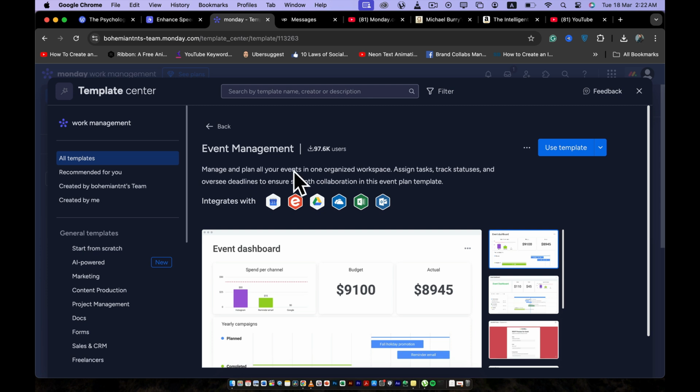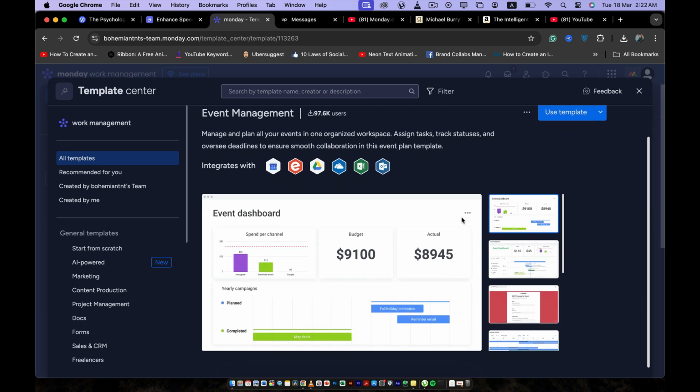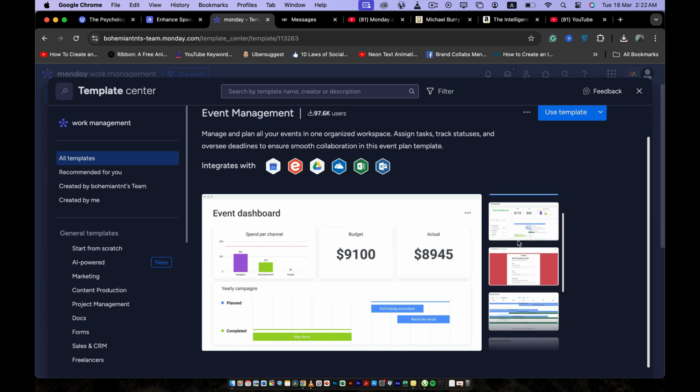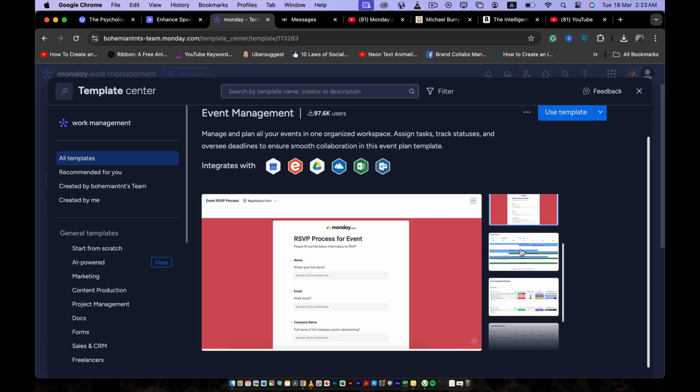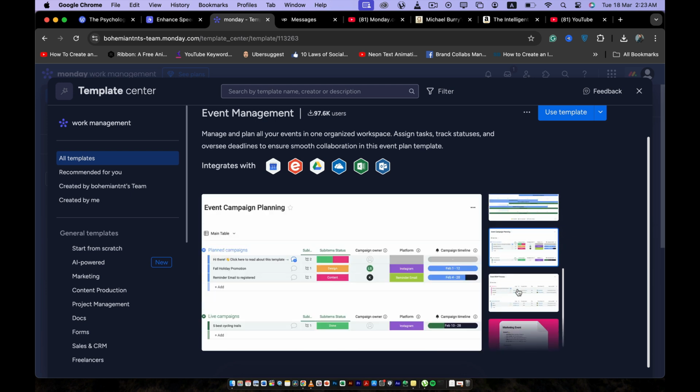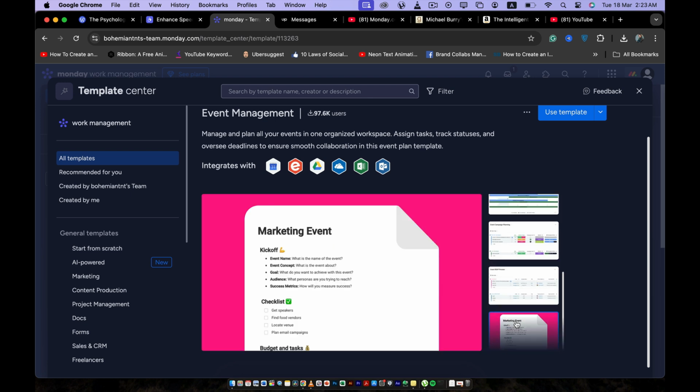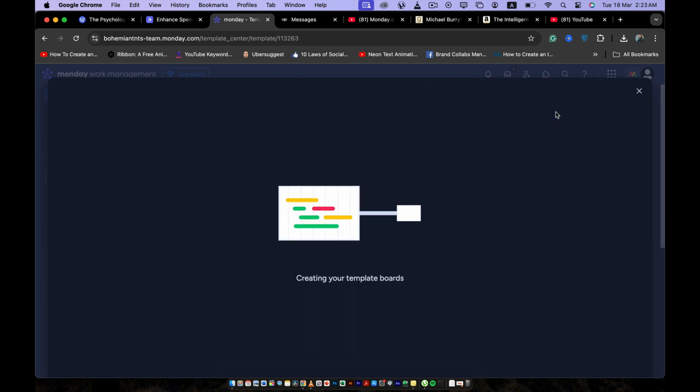And this event management application template that you're going to use is integrated with all of these applications, with Outlook, with Excel, with Google Drive. You can use it there as well. So how amazing a template this is. You can see there are many screenshots of it as well. All of this will be available to you and you can use all of this. So we're going to click here.